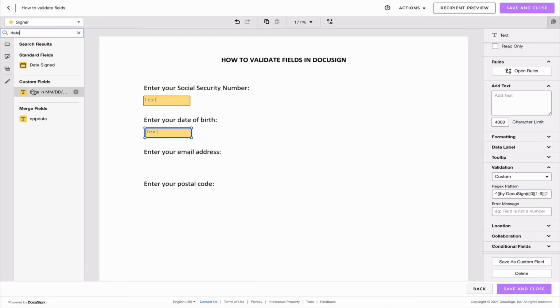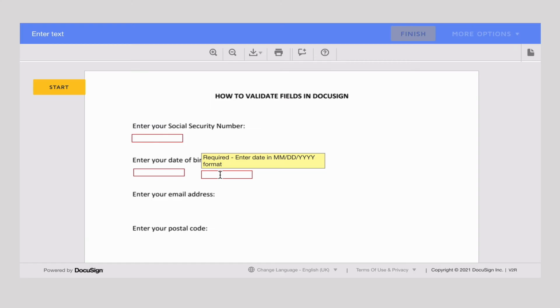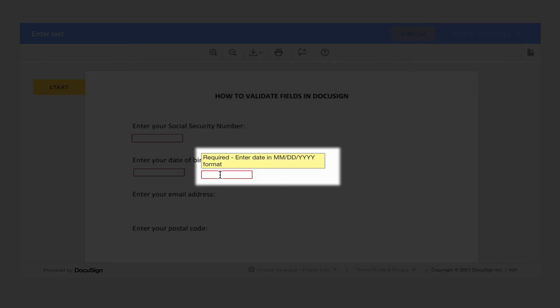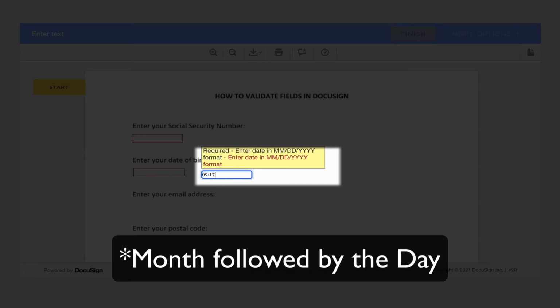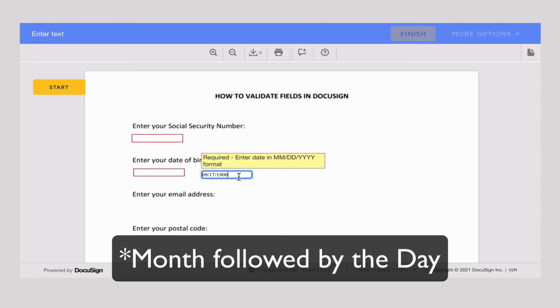I've already got my custom validation rule for dates. I'm just going to use this one here, and you're going to see the difference. So in this field, I can actually see that I need to enter the date with month first, followed by the days and the year. If I make a mistake and enter the day first, then DocuSign knows that there's no 17th month. So I need to enter the month followed by the day followed by the year. And I think that it's actually a better experience for signers.